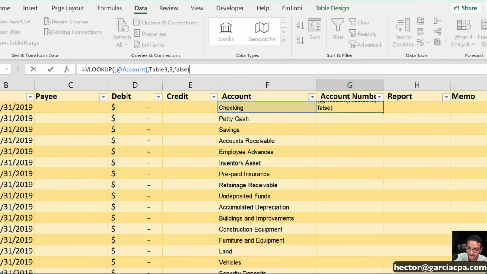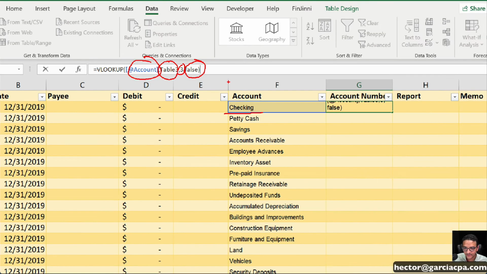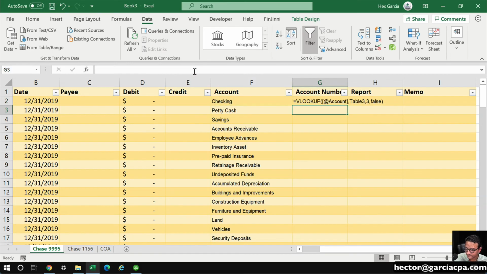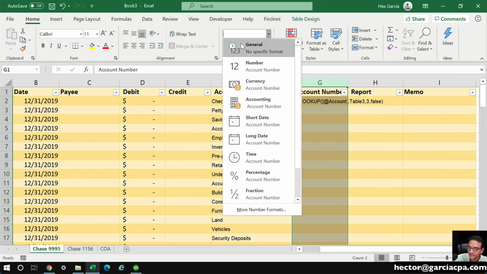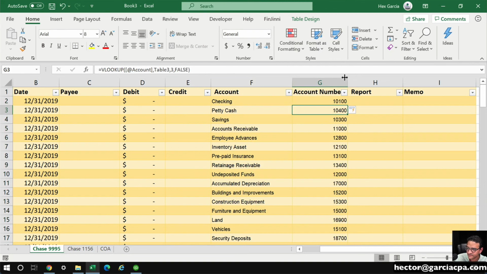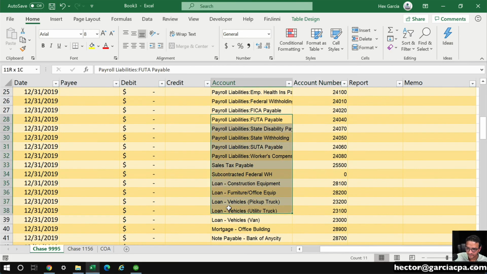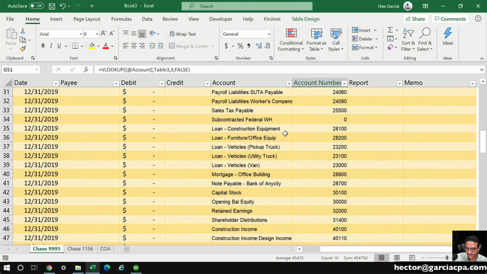So I'm going to zoom this in, and this is the syntax. This is what I'm searching, which is the account name. This is where I'm searching it, which is the table array. This is the column in the table, and false means don't give me approximate, give me exact. And then I'll press enter. Okay. And I want to make sure that this is on the right format. And then I'll enter that again. Perfect. There's my VLOOKUP. So notice that all of my account names are being resolved with an account number.